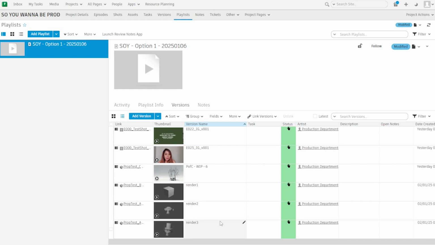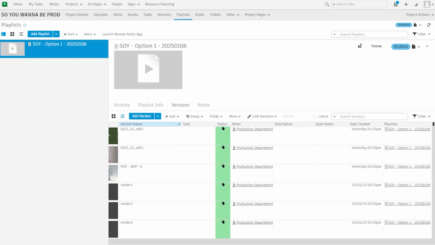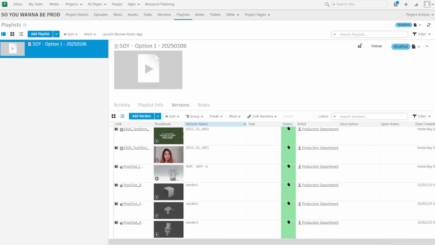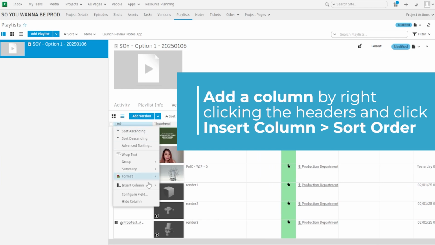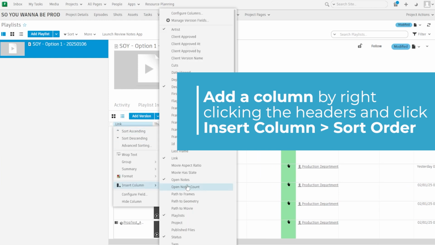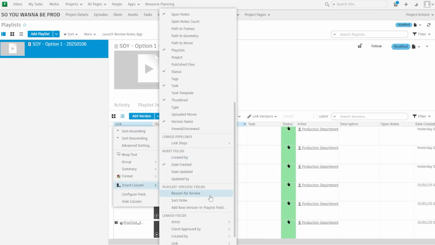However, if I want to set a specific order for when this is reviewed, maybe I want to review the cube first, then the monkey, then the chair, then the 2 clips, you can do that by setting the sort order. At the moment, I'm looking at my columns here and I do not see it. So to add a column, you can right click, insert column, and look for sort order.